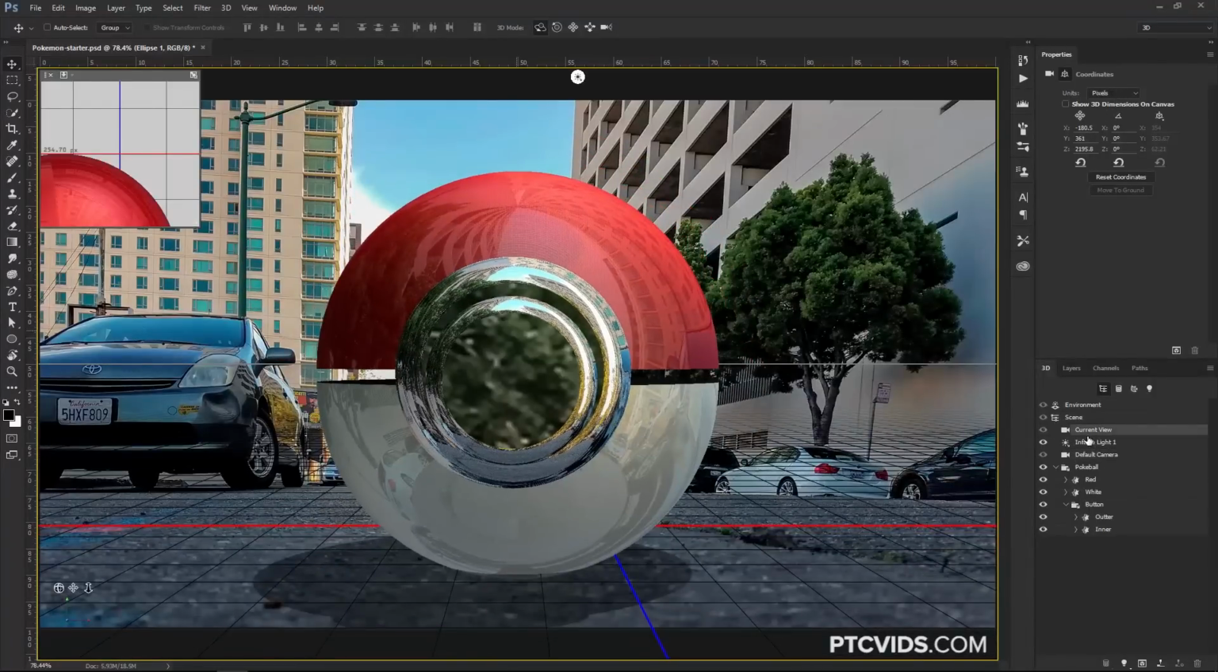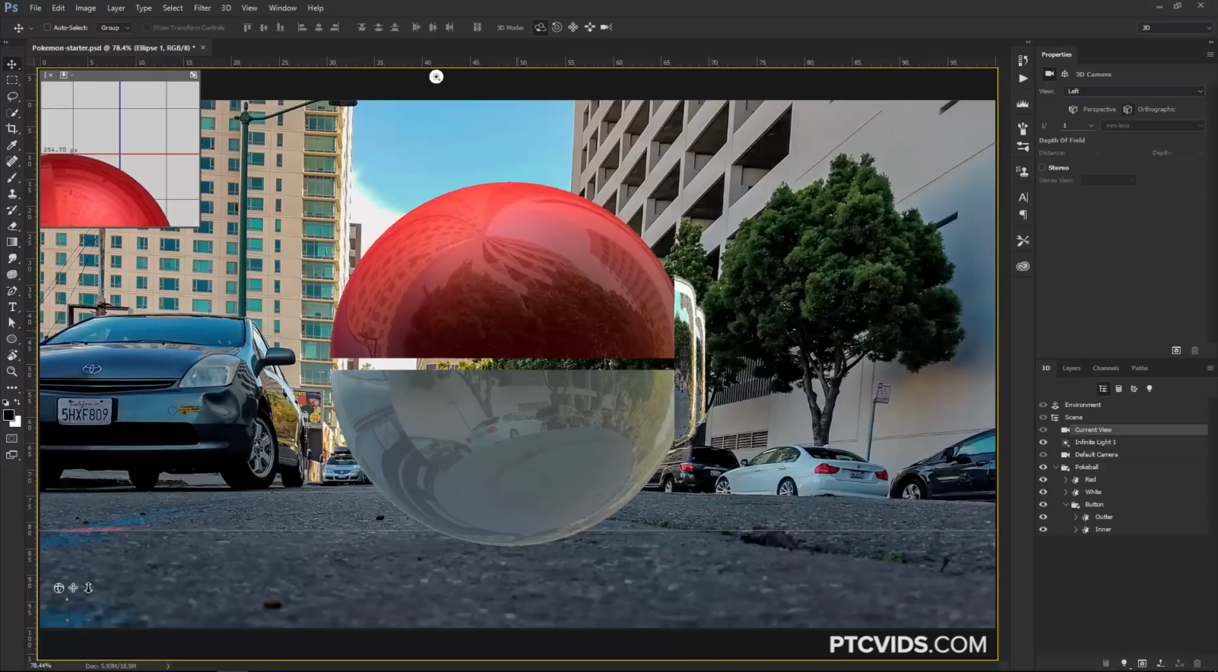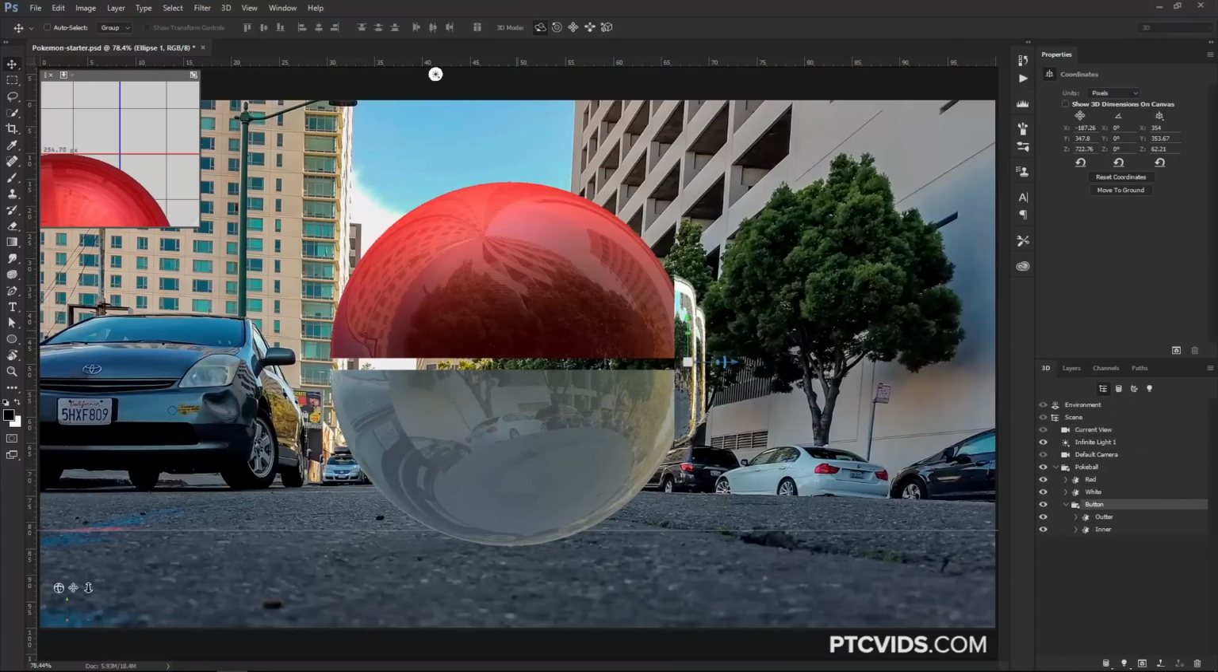And oops, I clicked on the wrong thing. I clicked on default. Go back to the camera under current view, click on the camera here and choose either left or right. So we'll go left just so we can see how far we can push that in. So I'm going to click on the button and push it in right about here. Then what I'm going to do now is work on the inner sphere that's going to be inside in between the red one and the white one.